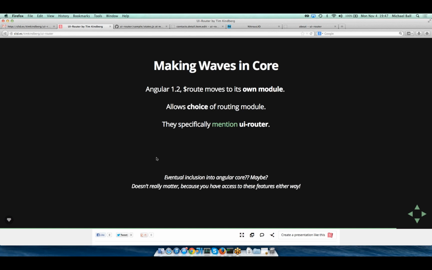And we've been making waves in core. So Angular 1.2 moves route into its own module. And in the video where they mention that, they immediately follow it up with because of third-party things like UI router. I don't know any other third-party router. I don't know about you, but I guess they're probably homemade routers in most cases. This is the only one that's really open source being provided to the general public.